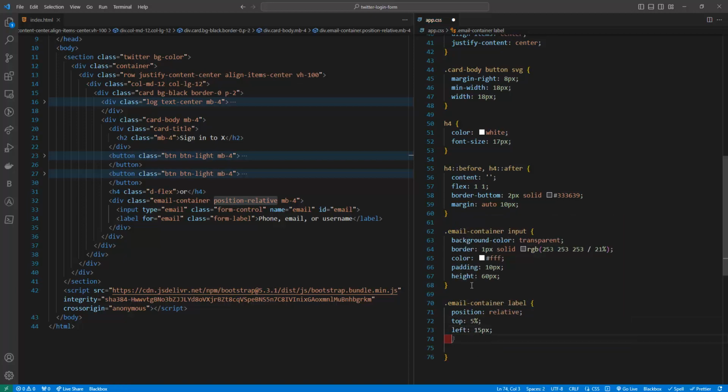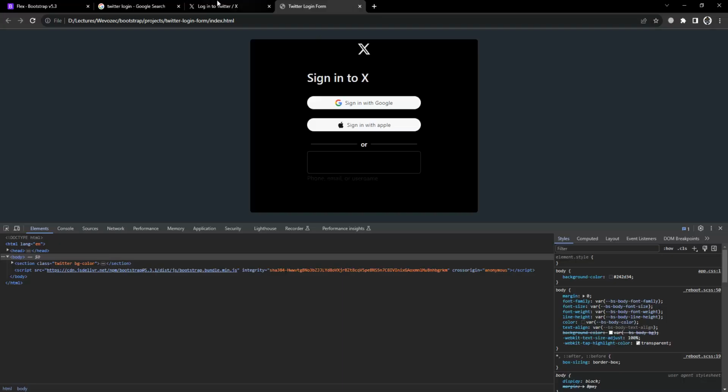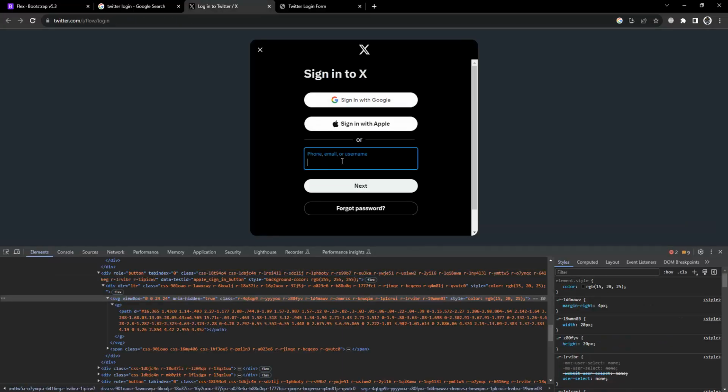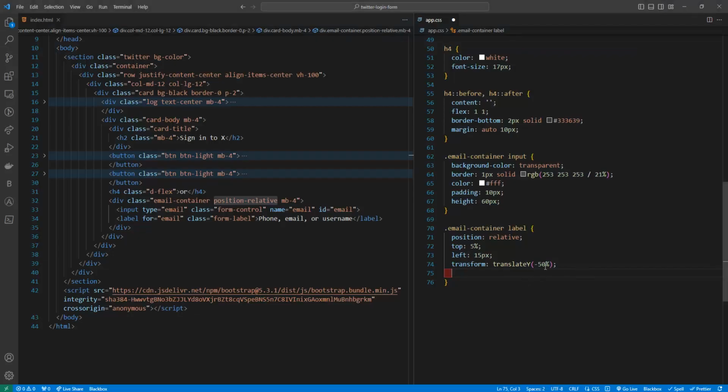And transform, we are going to use the transform now. Transform is going to be translate, and translate on the y-axis we want that, and we're going to say 50%. And I will show you why we are doing that. When we click on here, can you see it's moving up? So that's why we are writing this code. Once this is clicked, we want this to be on y-axis minus 50.